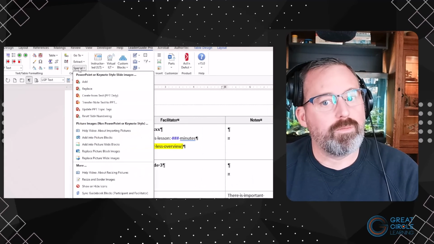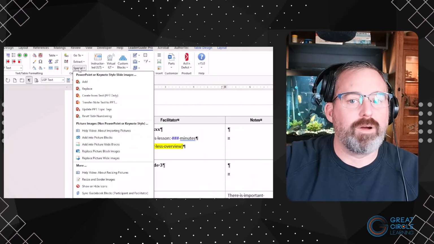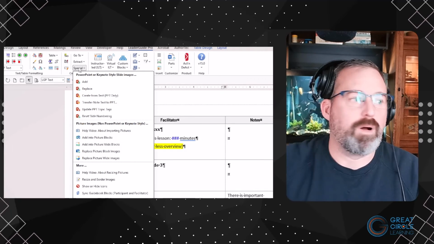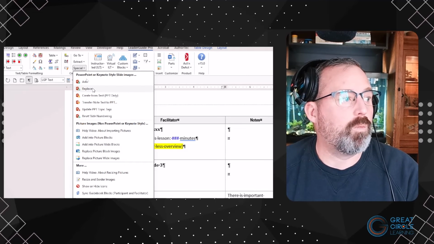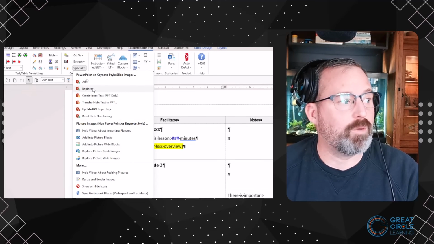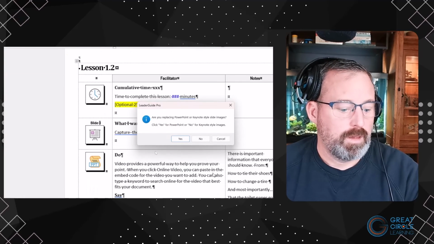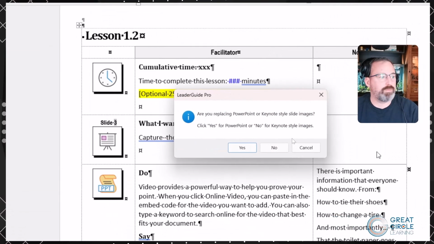And this is kind of our big market tease, and this is where we're starting off really next week. We're going to come down under special and go into the replace function. On here, we get prompted: are you replacing PowerPoints or Keynote slides? So click yes for PowerPoint. I'm going to say yes for PowerPoint.